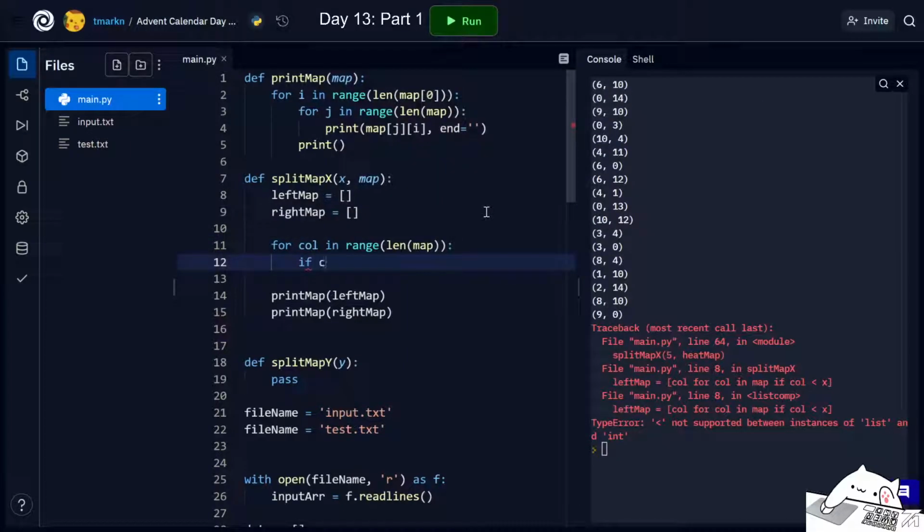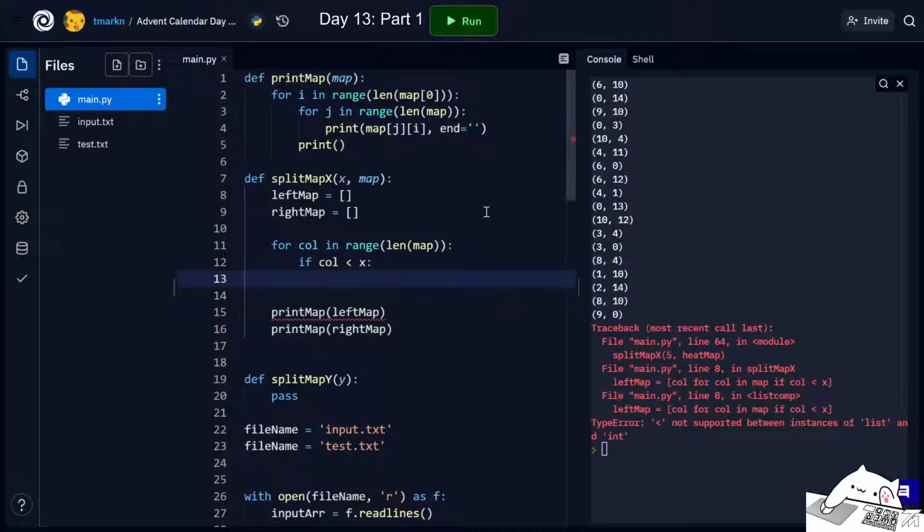Here. If column is less than our x, then we want to add it to the left map. So left map dot append. Actually, how about we do this instead? Range of x. So left map dot append map column.